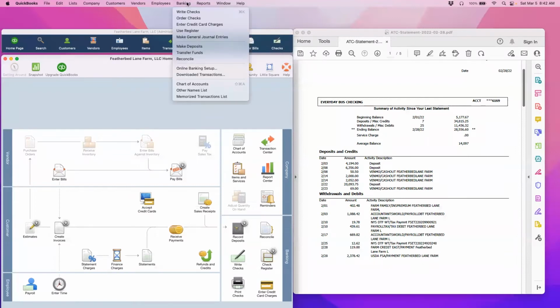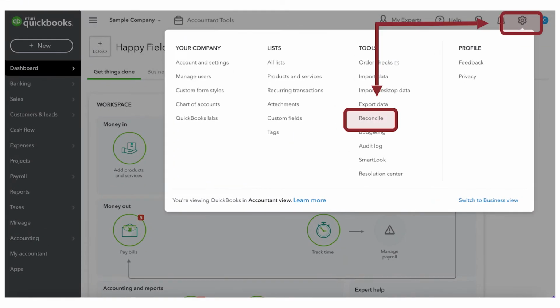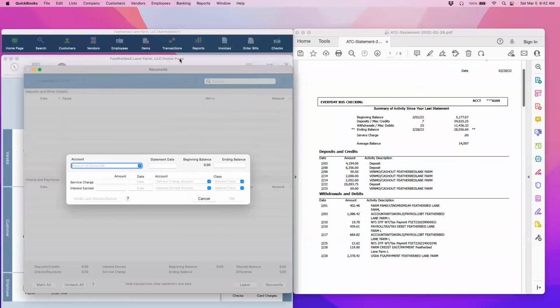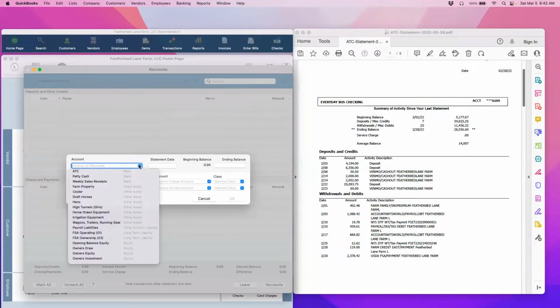So to get to the reconciliation window, we're going to go to the banking tab, and we're going to click on Reconcile. And just for a point of reference, I'm using QuickBooks Desktop for Mac, and the functionality on the PC version is going to look more or less the same. And if you're using the online version, you're going to go to the cog in the top right corner. So I'm going to click on Reconcile, and we want to check the bank statement that we're going to reconcile.